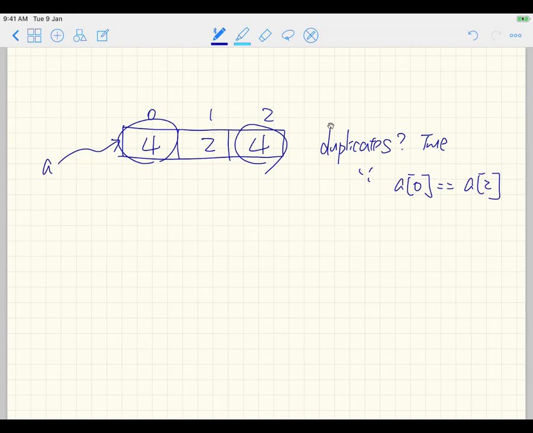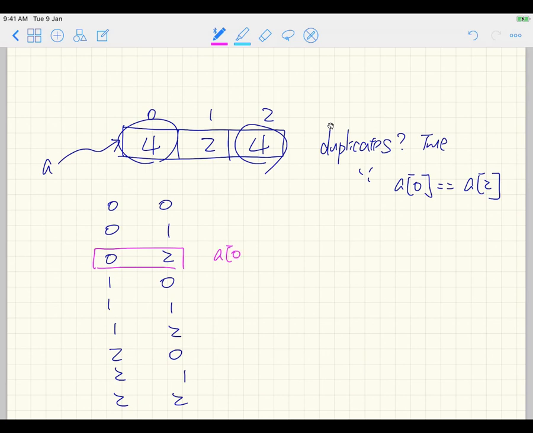Let's have a quick look. For this particular case, what we want to consider would be something like this. We want to see 0, 0, 0, 1, 0, 2, 1, 0, 1, 1, 1, 2, and also 2, 0, 2, 1, and 2, 2. So these are the 9 combinations we just talked about. I want to draw your attention to this. First of all, as soon as we reach over here, we know that A0 is equal to A2. So that means we do have duplicates.